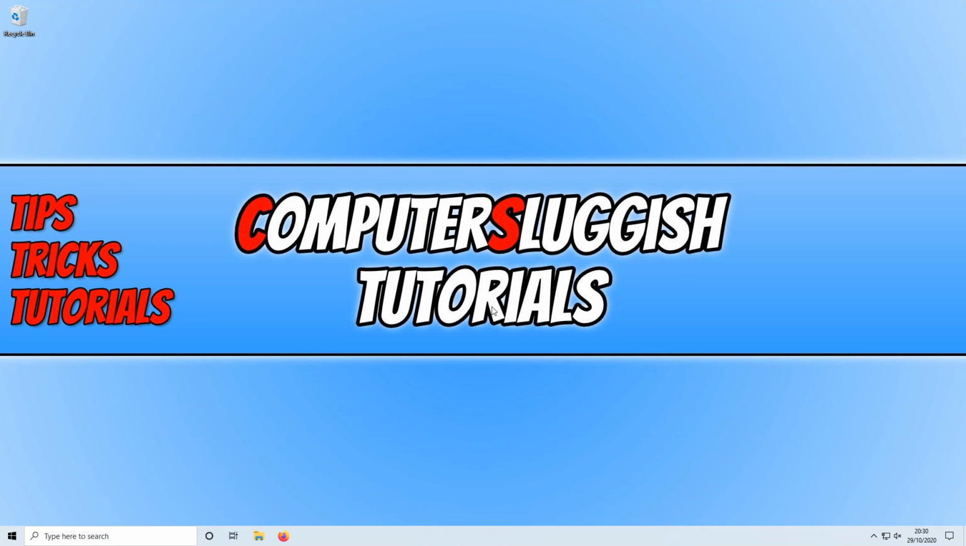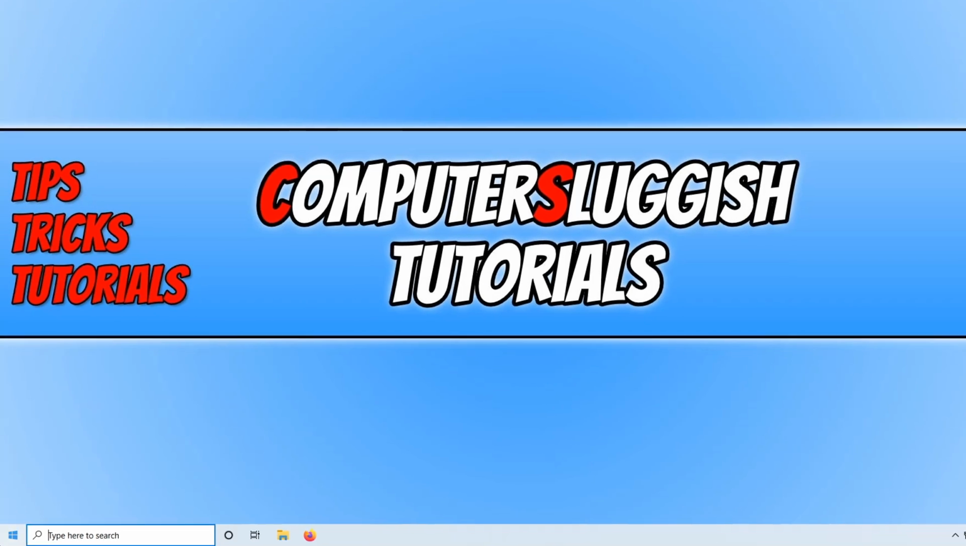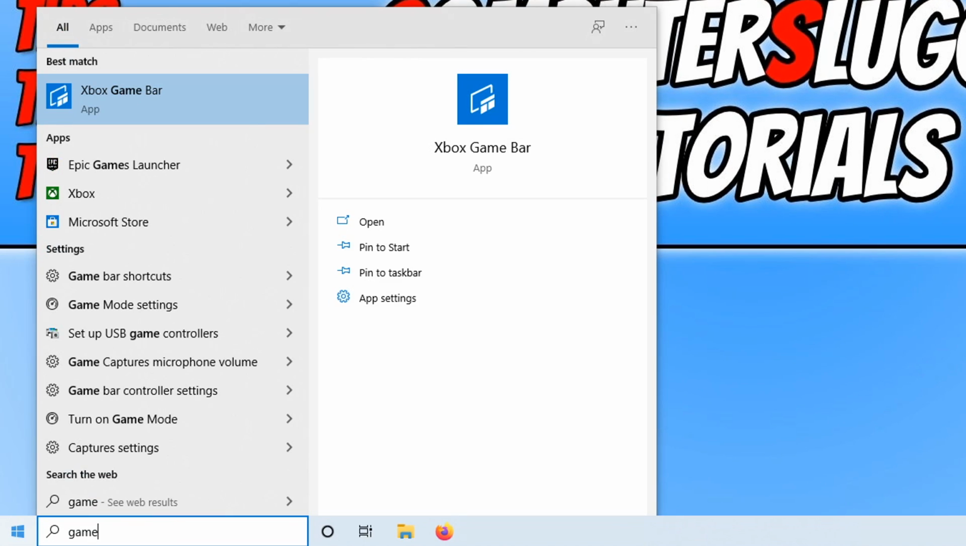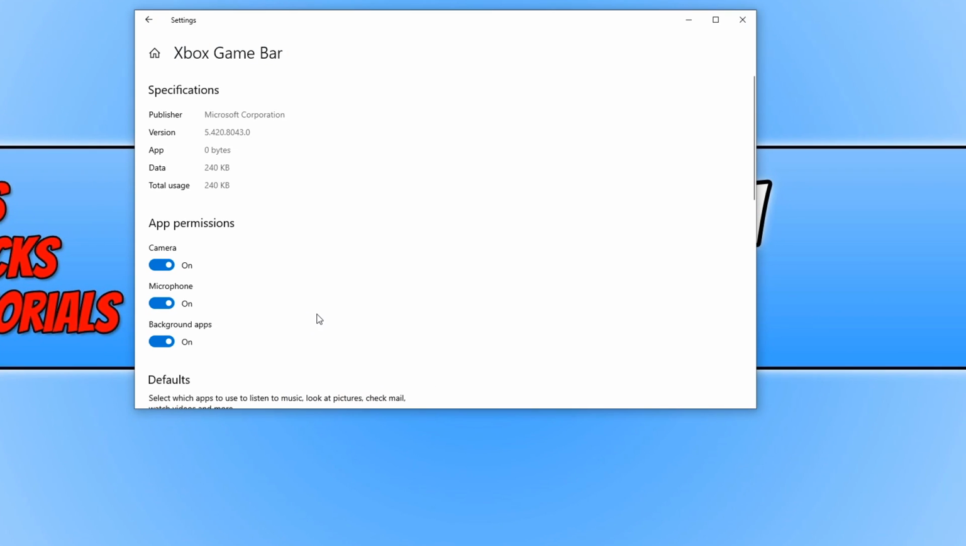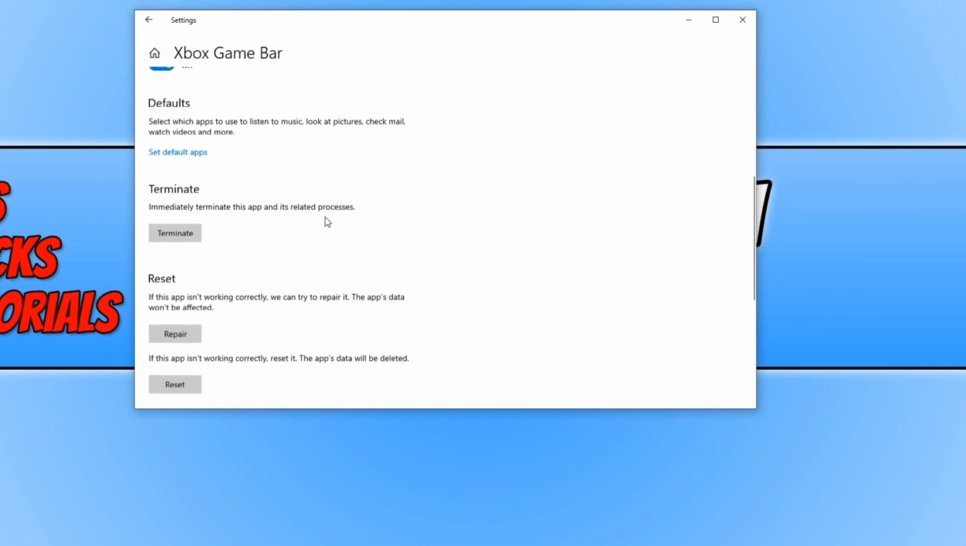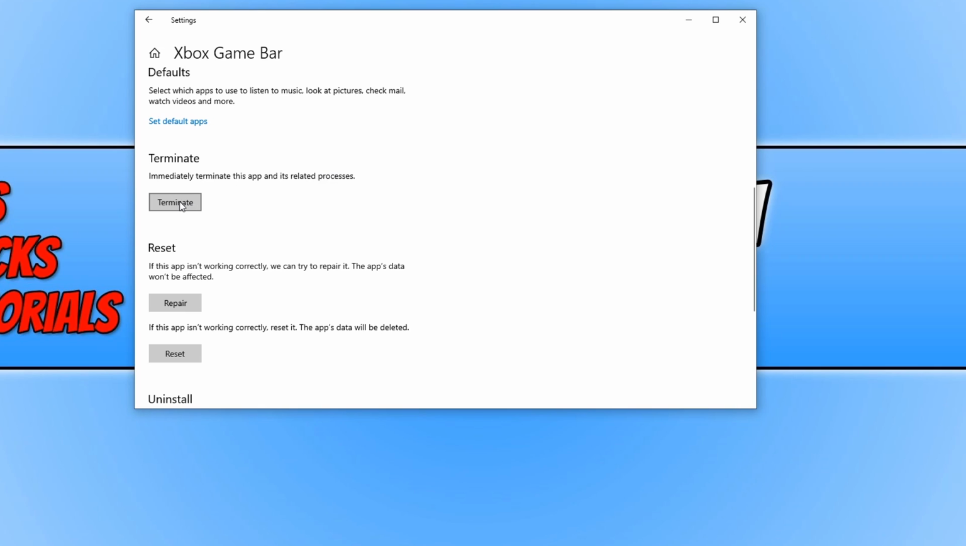To start off with, first you need to open up your start menu and type in Gamebar. You now need to click on the app settings on the right hand side or just right click on Gamebar and go to app settings. You now need to scroll down and press terminate. This will close all the processes for the Xbox Gamebar.